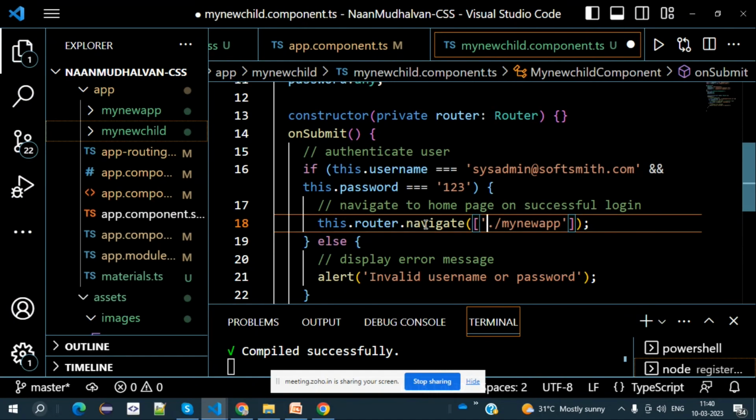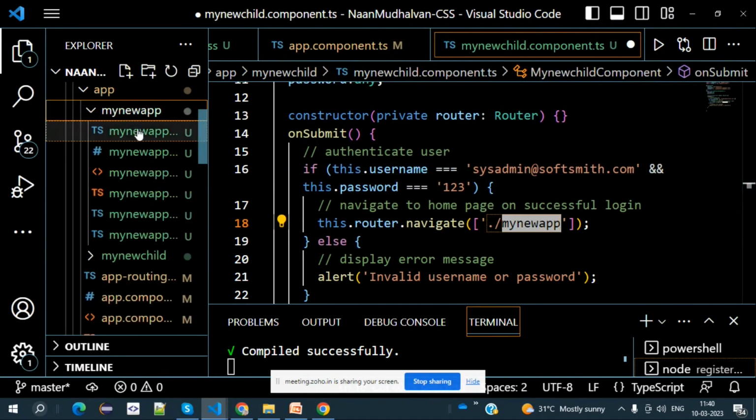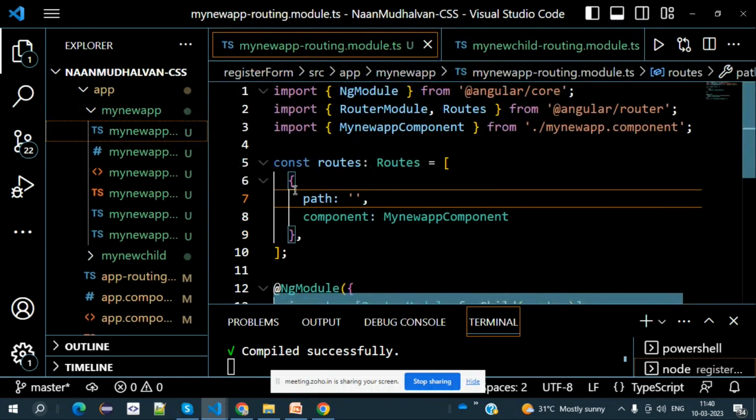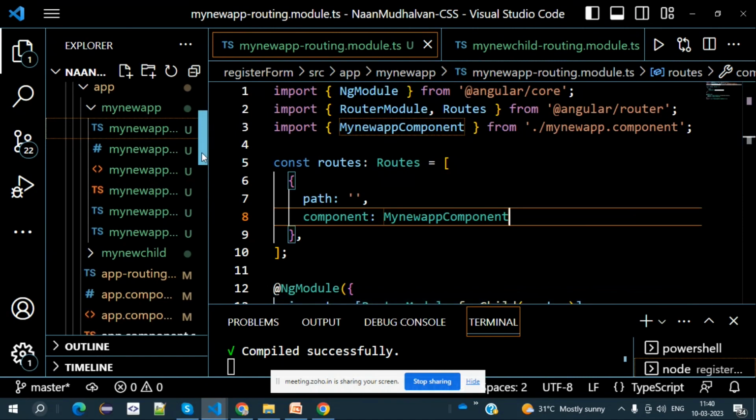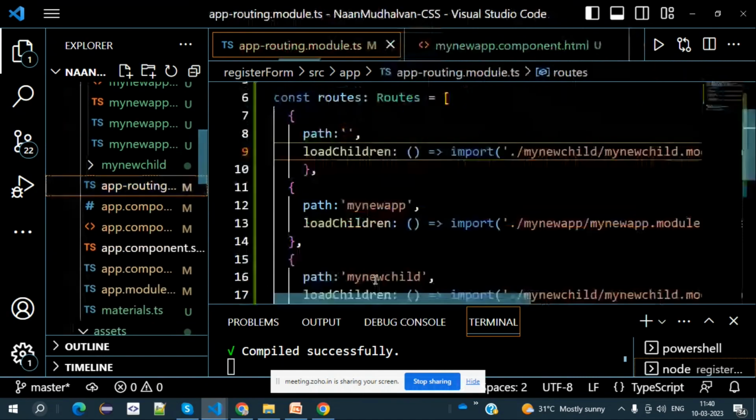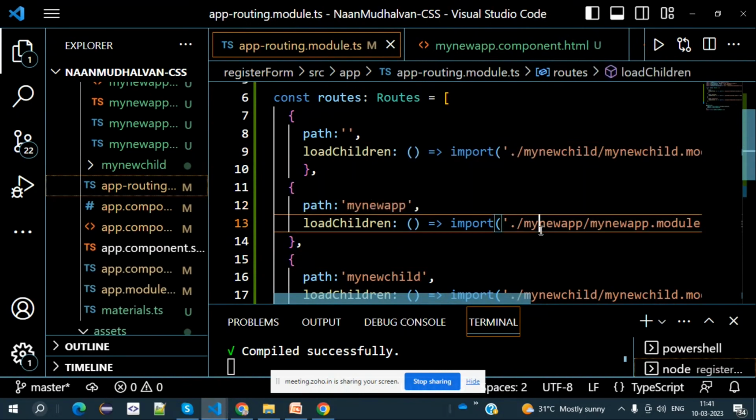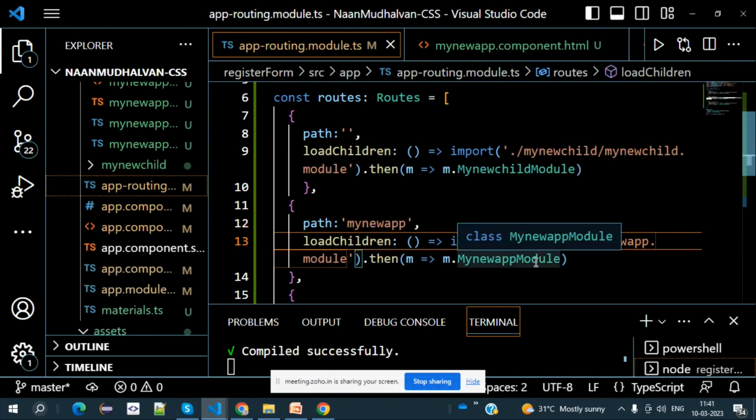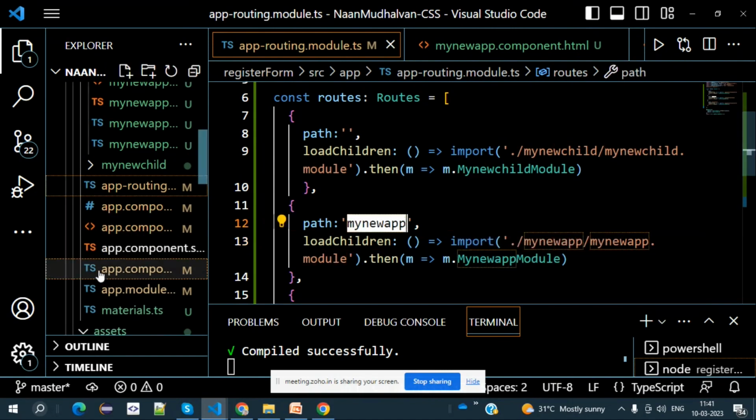So this.router.navigate, and here I'm mentioning my new app. As you know very well, in a routing concept, we just need to mention path empty, my new component. And in the child routing, you need to mention it very clearly. Whenever my new app is coming, I need to load the page. I need to load this module. I need to mention it clearly. So whatever name I have written in path, the same is being reflected at this location also.